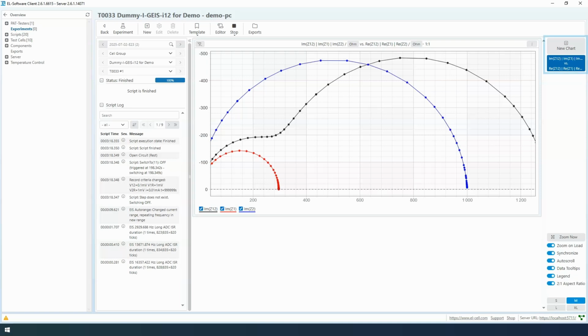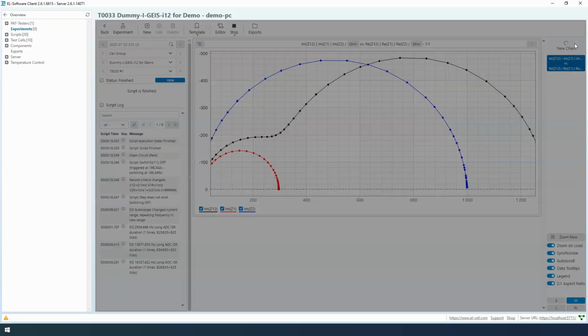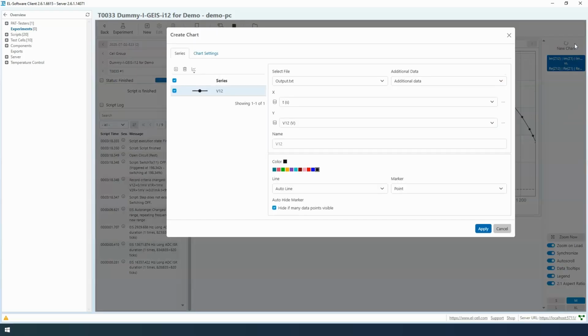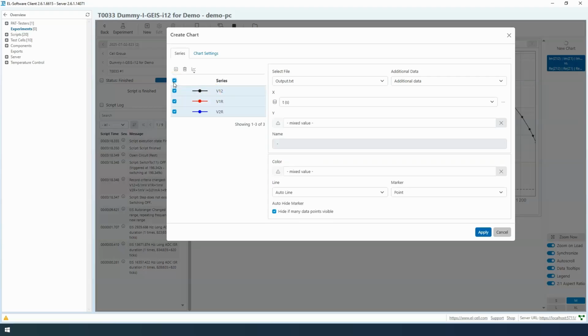The graphs you have created are now displayed here as small thumbnails. There is also a new button for adding a new chart. The chart creation dialog has also been revised. New data series are now created in the left pane, and it is possible to change multiple series simultaneously, for example, to change the line display.